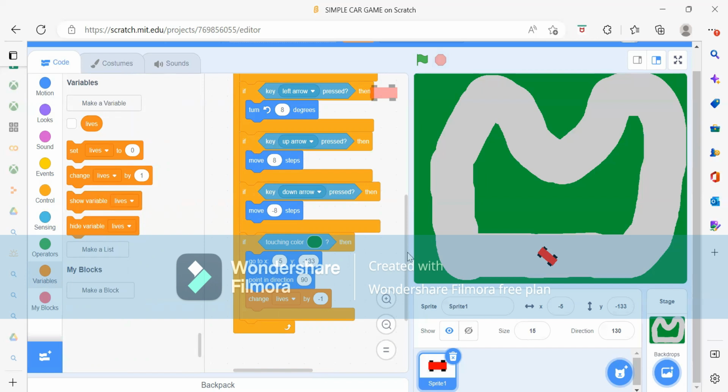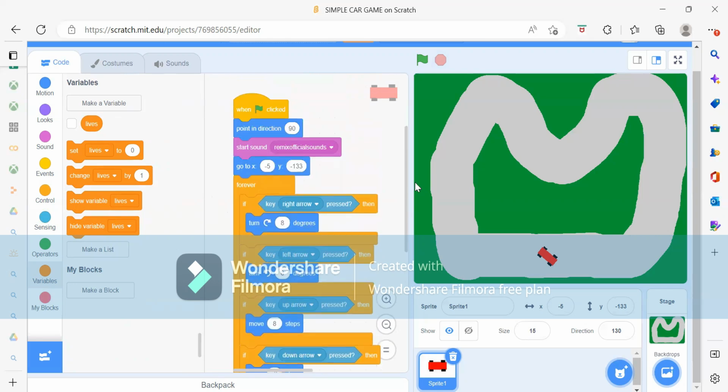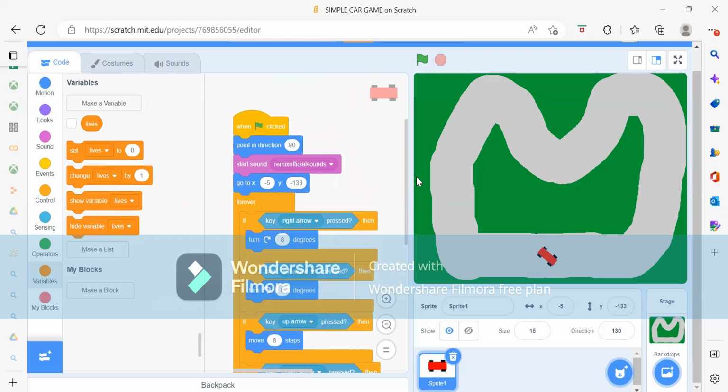Okay, so this is our overall car project. Please try this project and share your project link in the comment section.